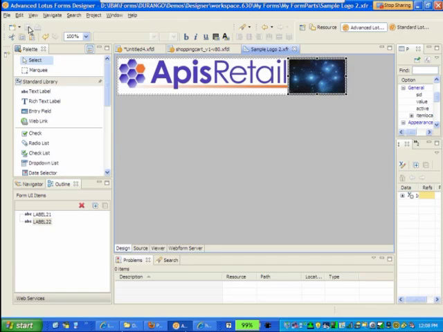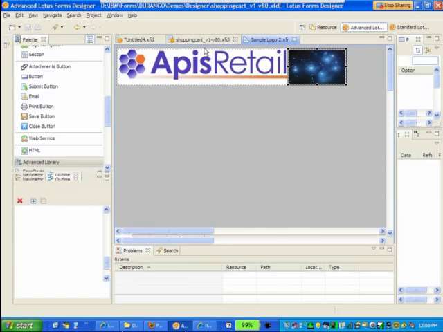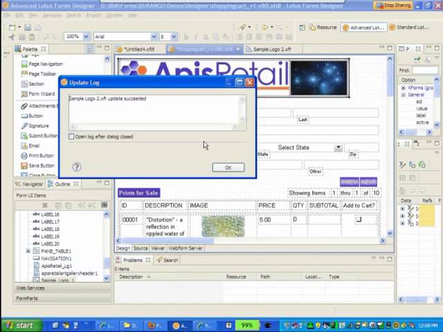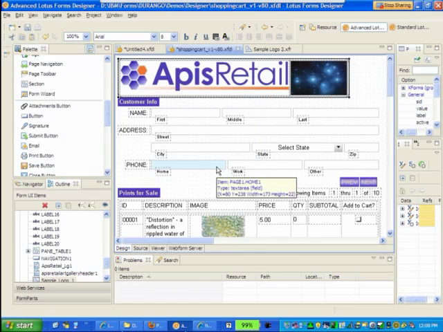Okay, so now I've amended my form part, and for any forms that are in the design experience, pretty much as soon as you flip over to them, the design experience will figure out that the form part's been updated, and so yes, you can say do that now, and then you're done. Okay, and it really is that easy.